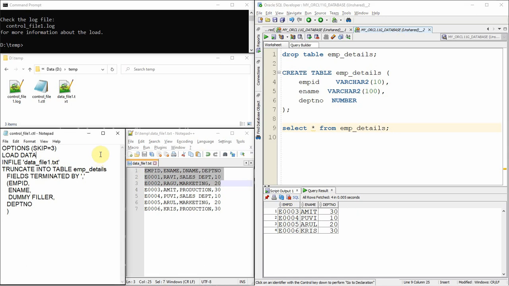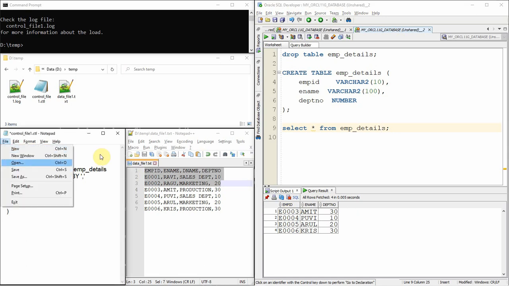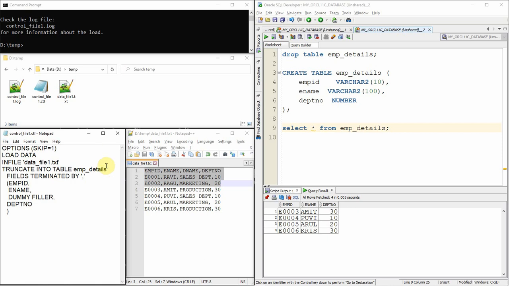Another way to skip the data is using the when clause. So when clause basically helps us to skip the data conditionally. For example, I want to skip all the employees other than department 10. So I can say when department number not equal to 10. By specifying this, any record other than 10 will get loaded.